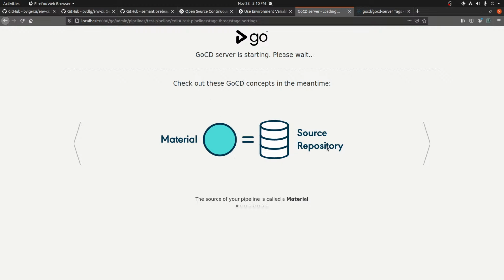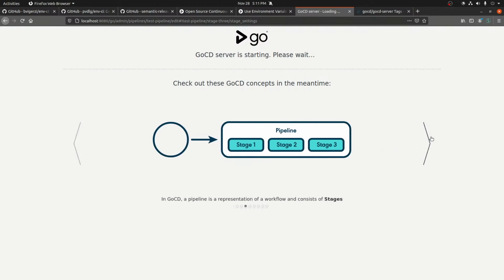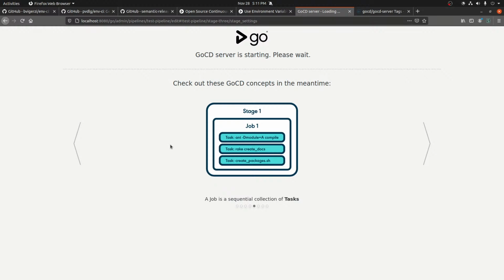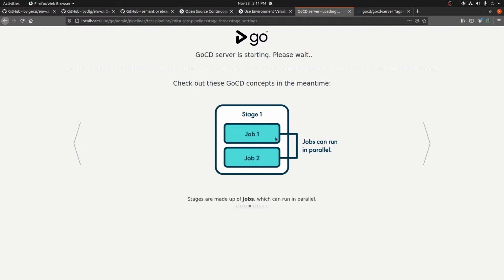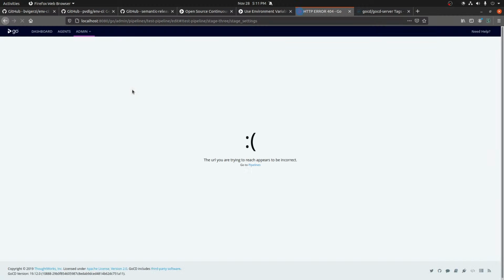Yeah, the concepts are a little different. A material is triggered for a pipeline to start. Yeah, that's right. I thought so. So the jobs can run in parallel. I thought at the time I was reading a while ago, it meant that jobs absolutely run in parallel. There's no choice. But that wording sort of suggests that you can do whatever you want.